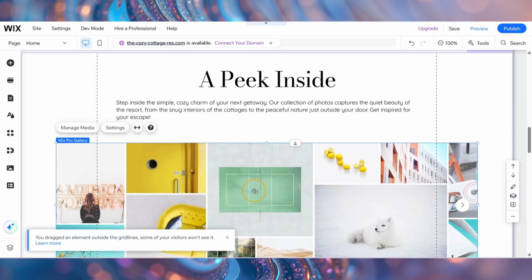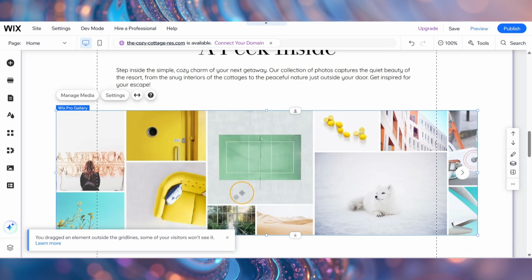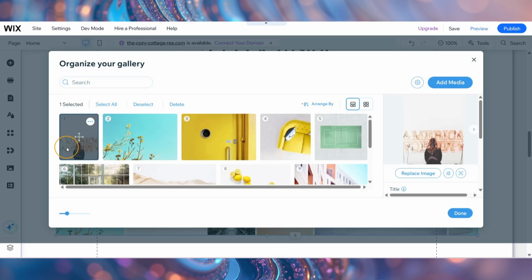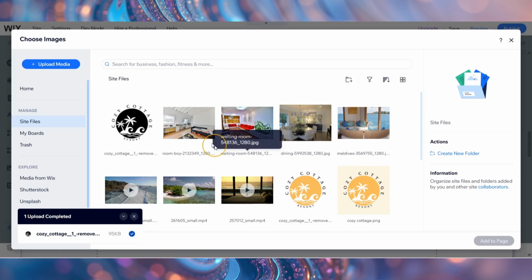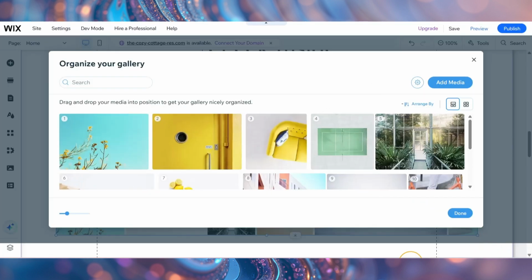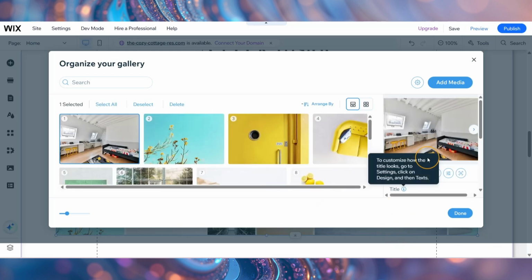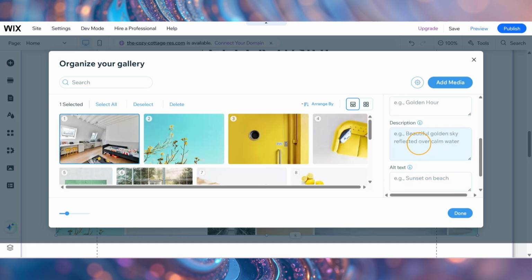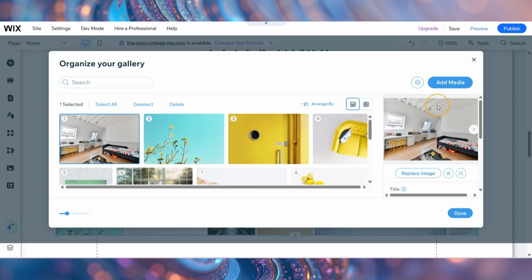All right, it's time to replace the images within our gallery. We're going to go to Manage Media. We're going to click on the first image and click on Replace Image here. We're going to select an image we would like to feature first and then click on Add to Page. Also, this is where you can add a title and description and alt text to your image.